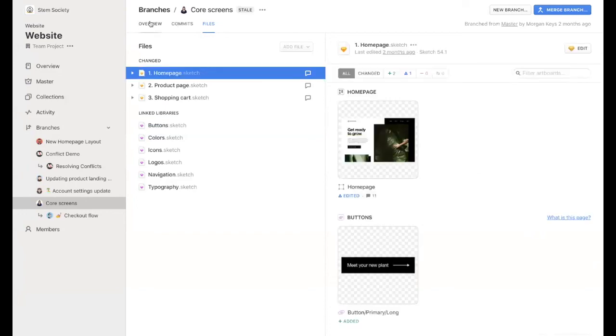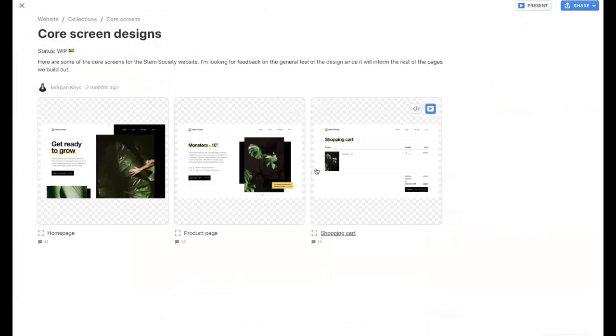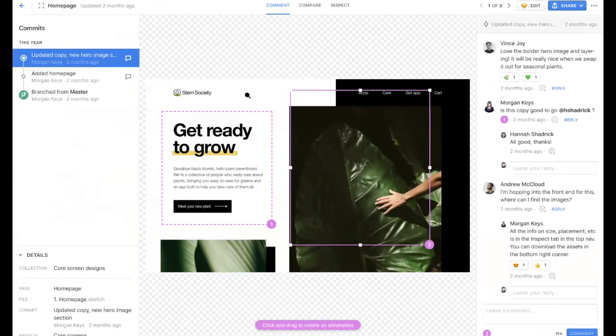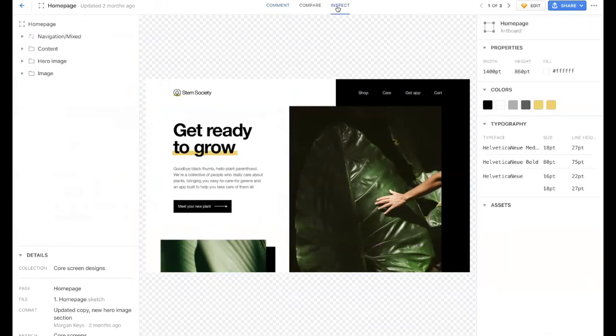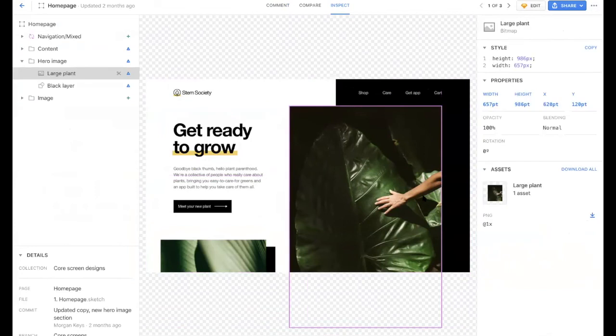So I'm going to click, you can either go into the layers, but usually a dev is going to get a collection. So here's where the assets are. We have 3 tabs at the top: comment, compare, and inspect. If I click on inspect, you'll see the assets down here in the right-hand panel, and you can download all. We support all download file formats that Sketch supports. I can also click specifically on that layer and I can download from there.